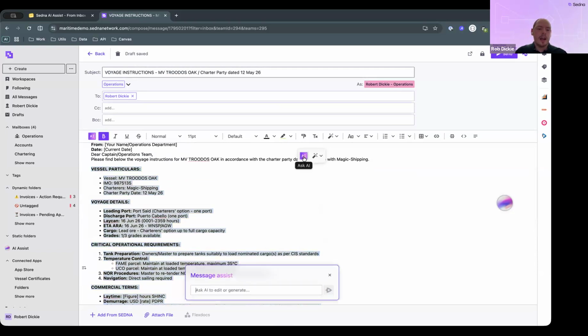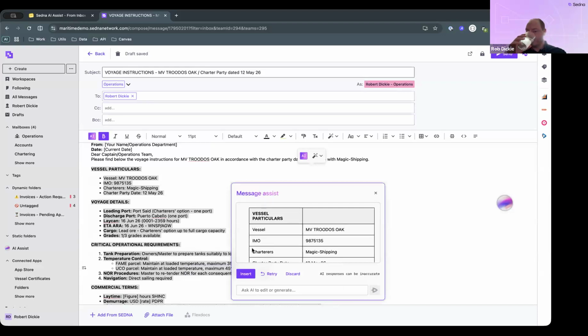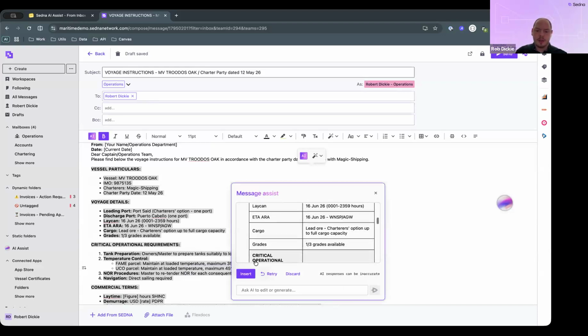I can ask the AI here to generate this as a table. So instead of it giving me these bullet points, actually I'm saying, you know what, it's going to be better with all of this information in table format. It's going to be easier to scan, and maybe that's going to look a bit better to our counterparties as well. And you'll see here, it's gone and nicely segmented that into a table.